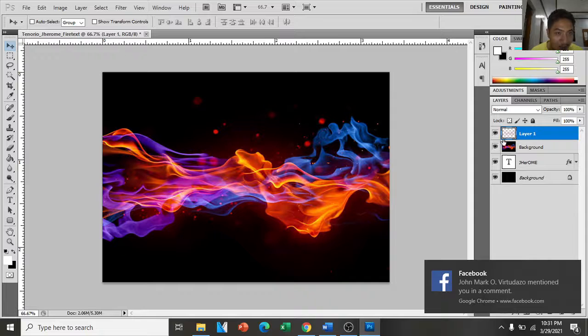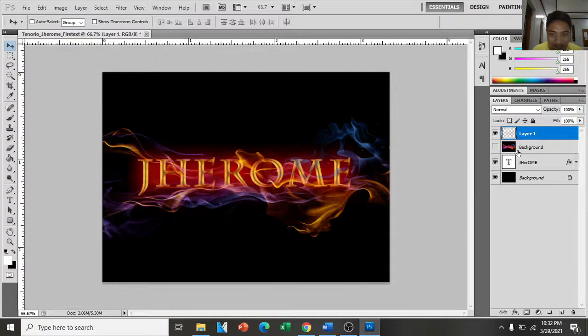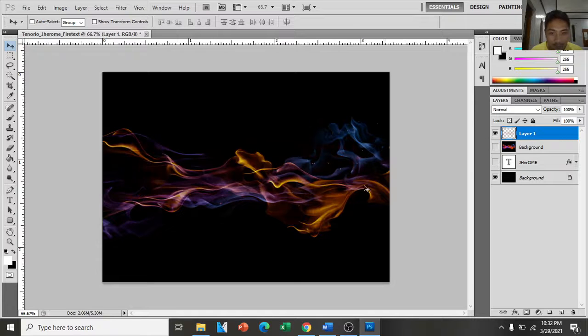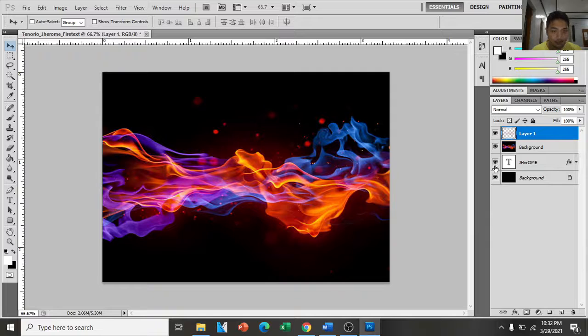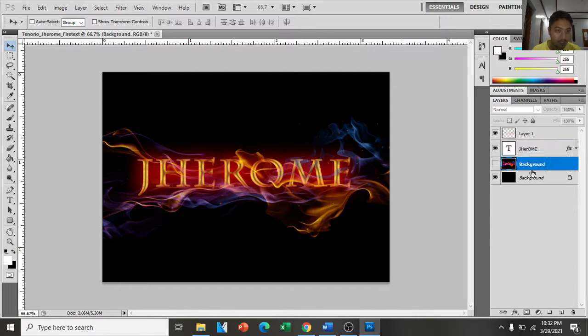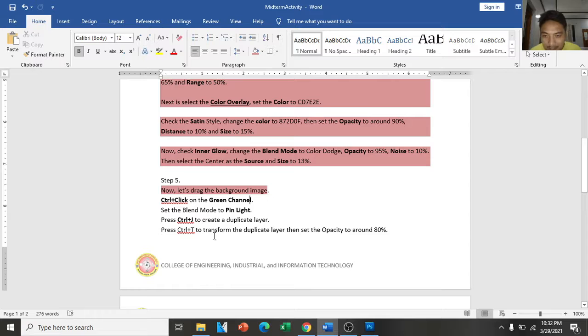If we try to close this layer, this is what we duplicated from it. Okay. Now let's toggle the visibility of this one so that it will not be visible.